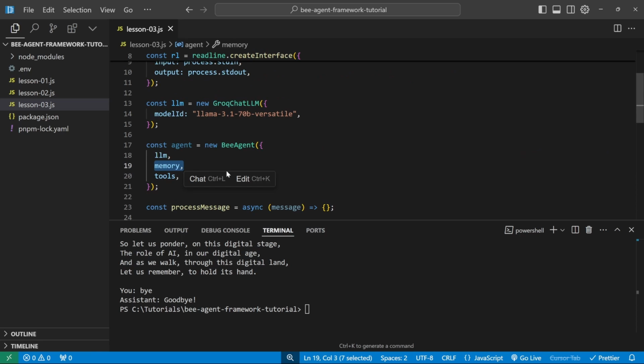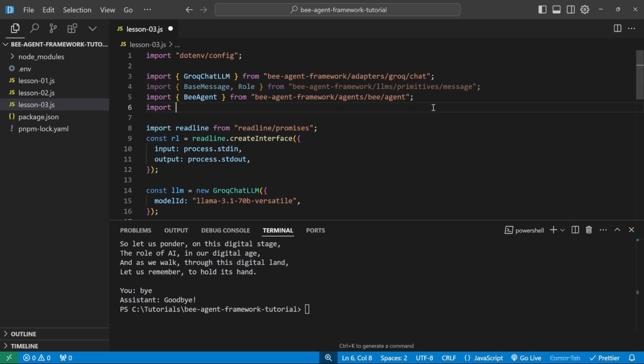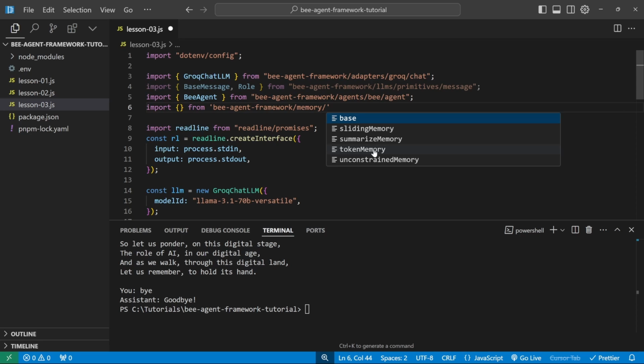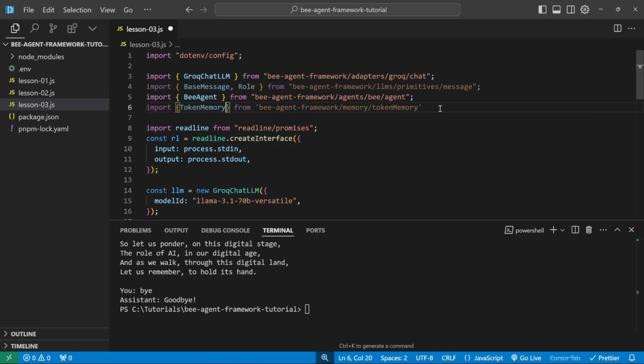Now let's have a look at memory first. When we have conversations with the agent, these conversations will be stored in memory. This is how the agent will keep track of our conversation history. So from the B-agent framework, let's go to memory, and let's select token memory. There are different memory classes that you can select from, like the summarized memory, which will effectively summarize the conversation as you continue, or unconstrained, that's basically got no token limit, but I'm going to select the token memory class, and let's also import token memory from this package.